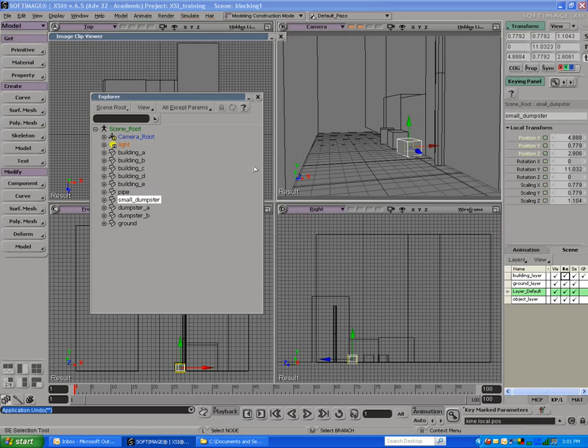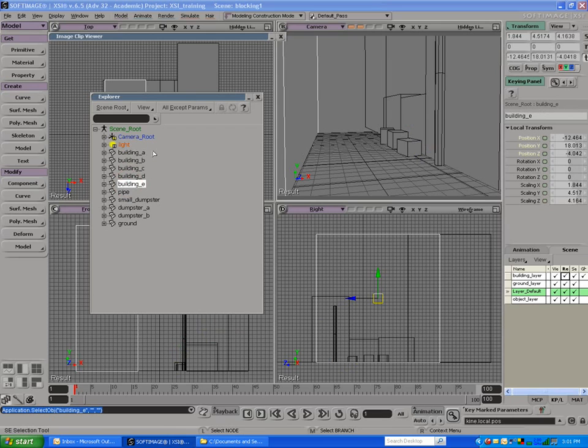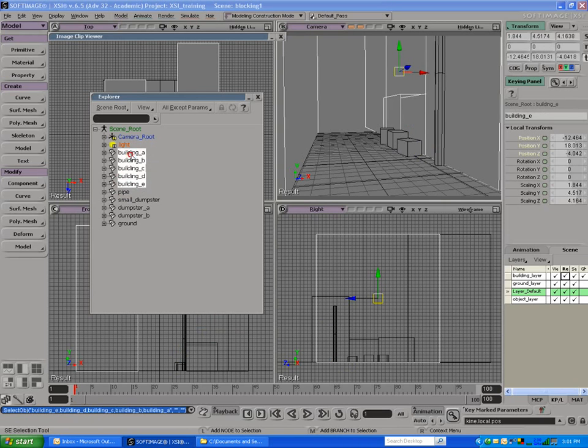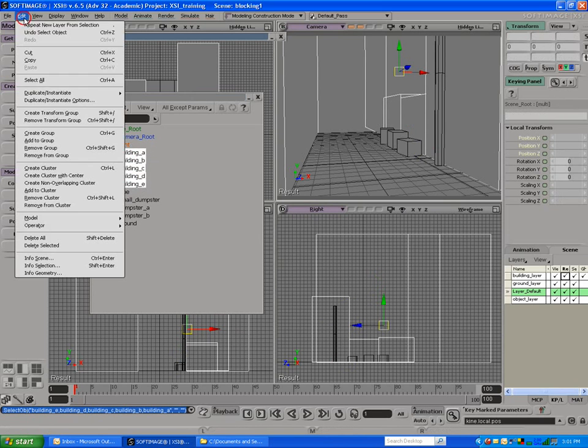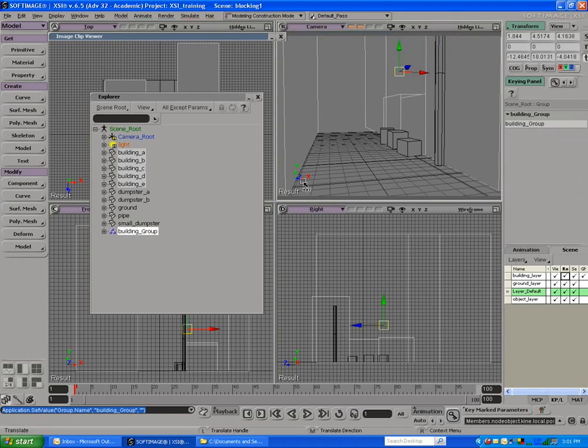There's also grouping. You can create groups. There's groups, and there's also transform groups. A group doesn't have any hierarchy information. It's just more like a selection set. So you could take the buildings and you could do edit group and just put them in the building group. Again, that doesn't have anything apart from it's a set of the buildings. You can see in here are the buildings. There's no hierarchy attached to it.